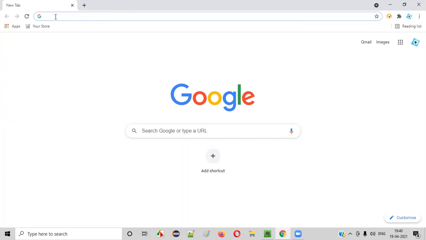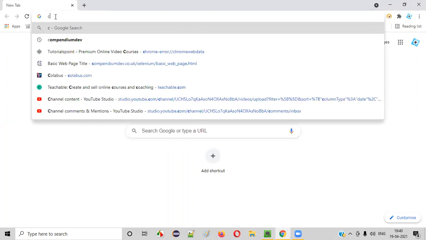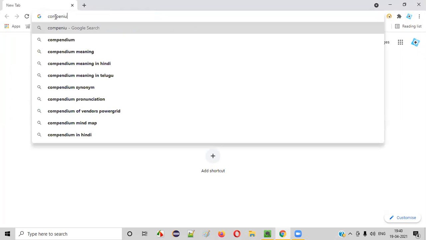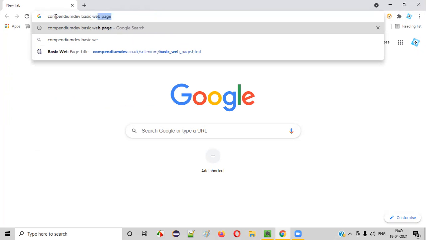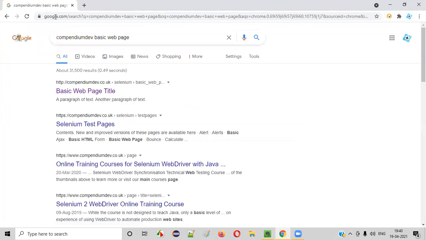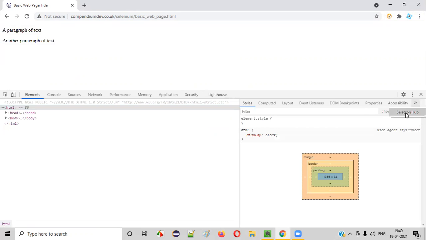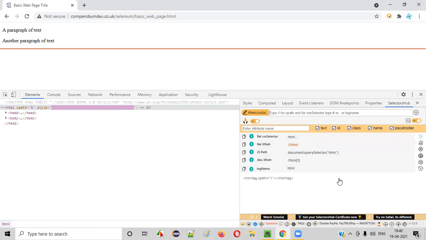Now, I'll take you to this application URL. To go to that application URL page, you have to search for this compendium dev basic web page. Just search like this, and in the search results, you will get this basic web page link. Click on that and you will be taken to this page. Now right click, inspect, and go to the Selectors Hub here, as explained in previous sessions.